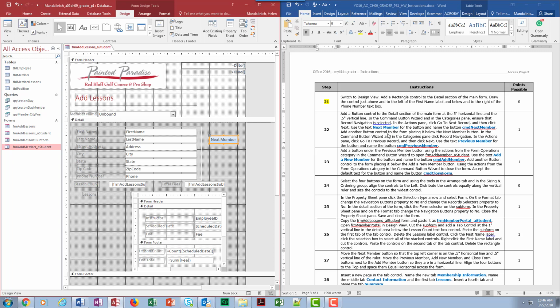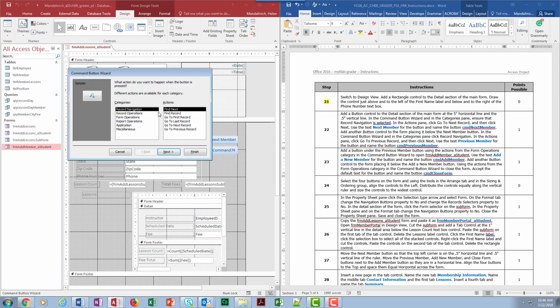Cool. Add another button to control the form, placing it below the next member. In the command wizard and in the categories, do record navigation, actions, go to previous. So we're going to do almost the exact same thing. We're going to click a button. We're going to come in here and draw it. We can size that later.